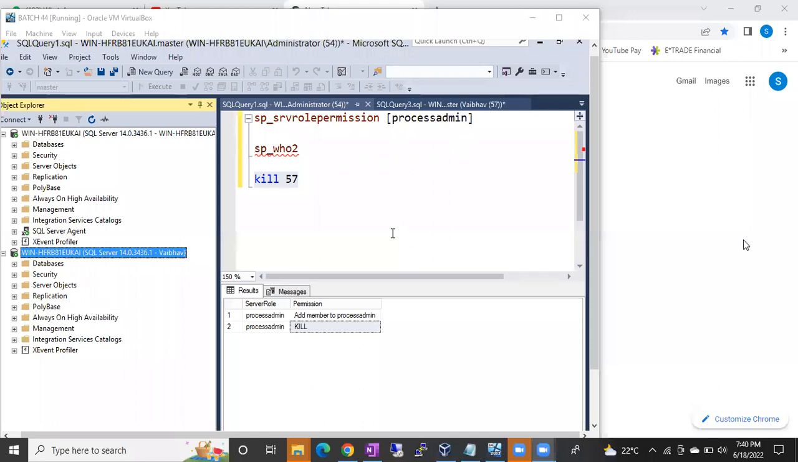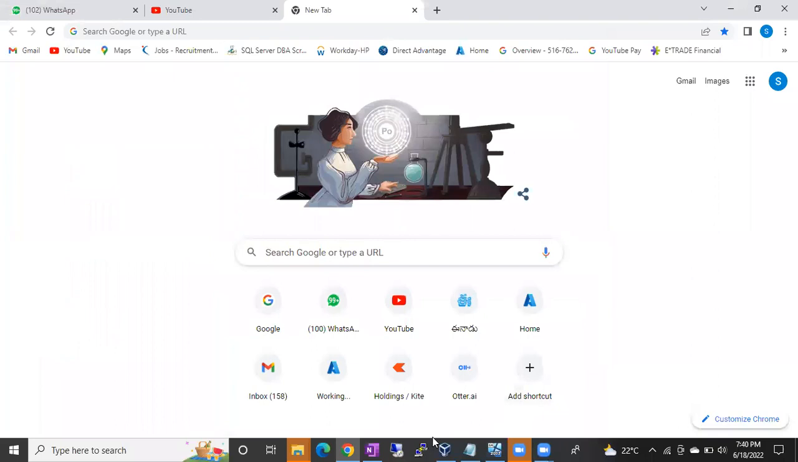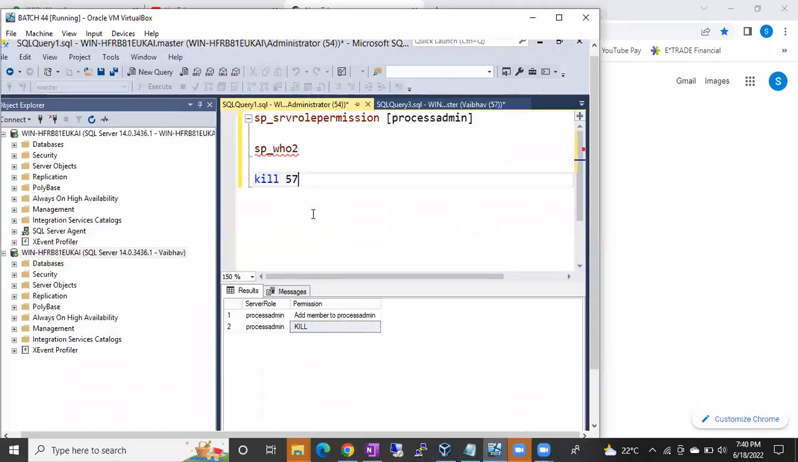You just said that apart from admin, process admin can see whatever sessions are running, right? Correct. That means does process admin need a separate permission to differentiate from other users? No, no. See, process admin itself is a kind of permission, a role. Process admin has permission to see other sessions and to kill other sessions. But all the users don't have that permission, right? No, these permissions will not be there for all the users.